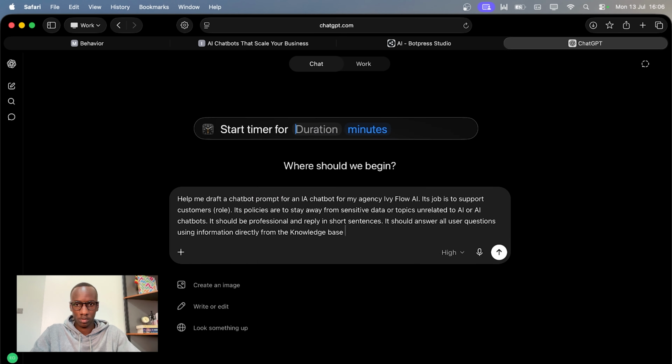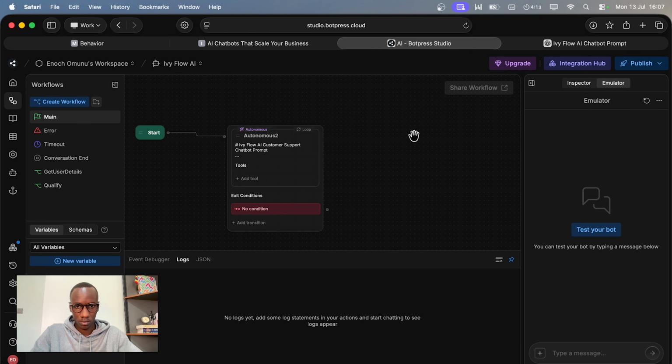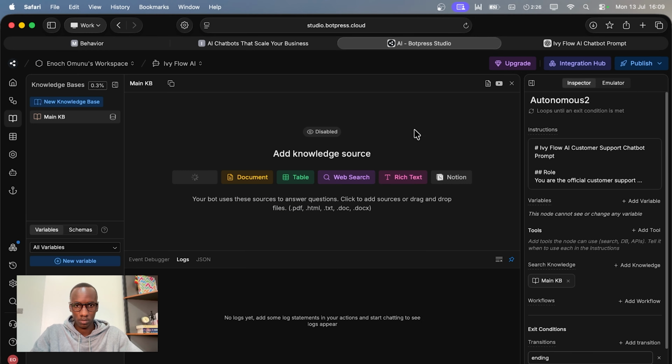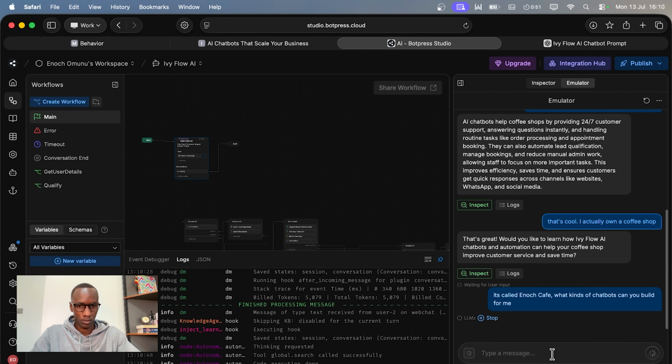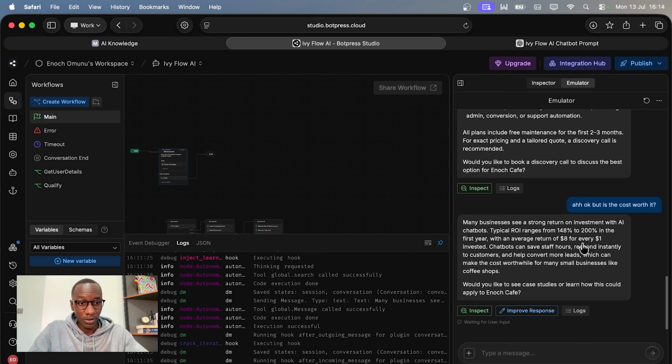Let's go ahead and see Botpress. And yeah, that's basically it. You can see it's also able to provide information from my website and answer questions about my actual business. But it's also able to provide answers from the web by doing web searches pretty quickly as well. So you can see it even finds real data from the web, such as the ROI and the business's experience from getting AI chatbots and stuff like that.